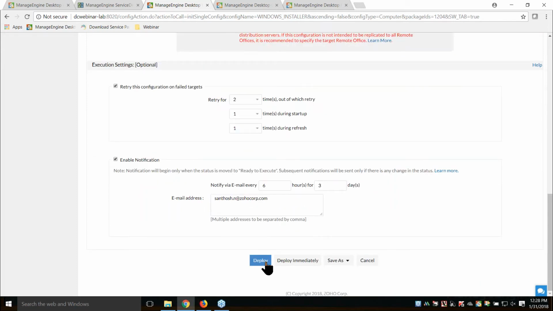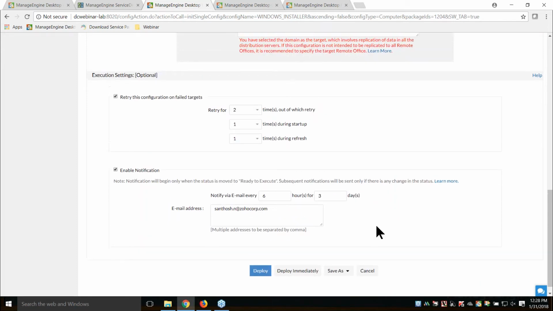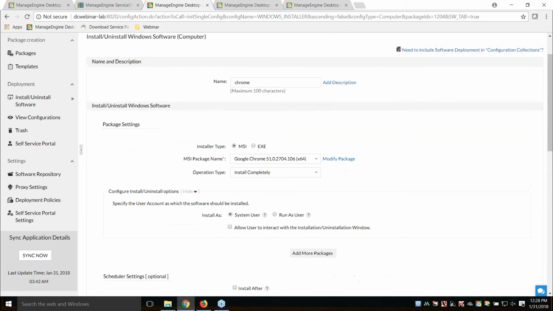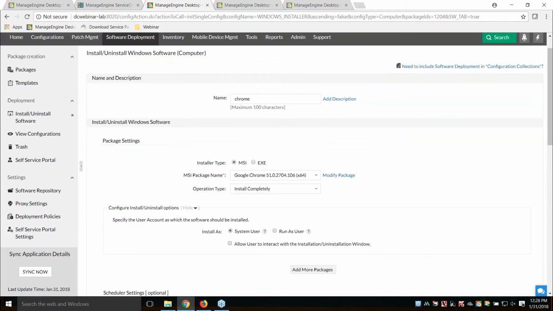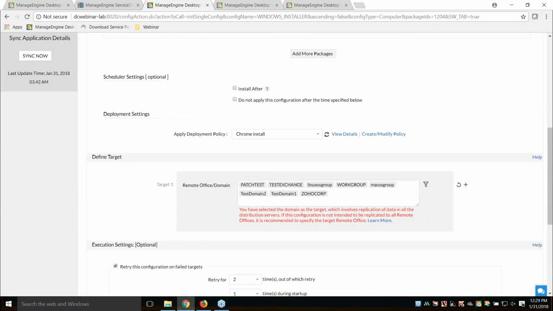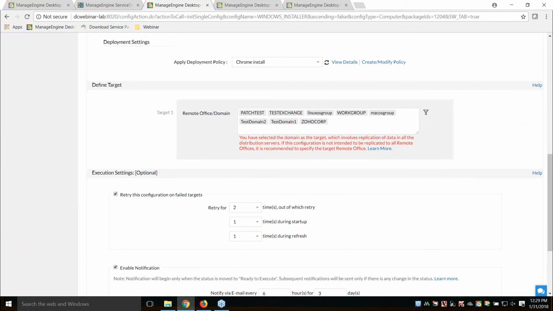Once I click on deploy, the configuration will go to the agent. Now that's how easy it is when you are using a template from the server. If you're going to use the predefined templates, you can simply create the configuration, select the package, and deploy them.